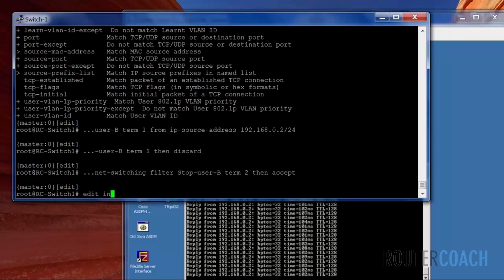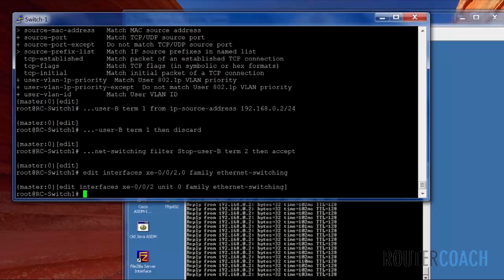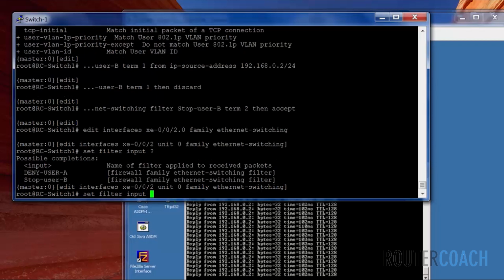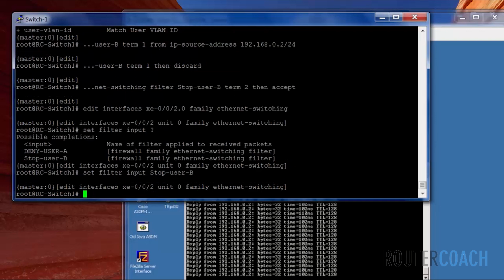We're going to apply that to the interface. Edit interface xe-0/0/2.0 family Ethernet switching. Set filter on the input direction closest to user B. And the filter is called stop user B. Let's commit that.